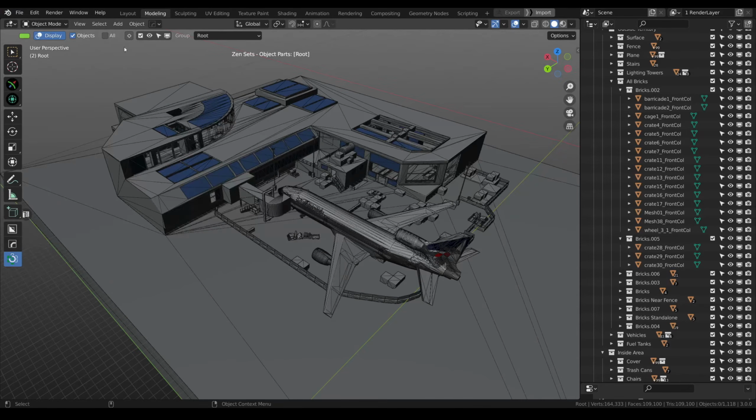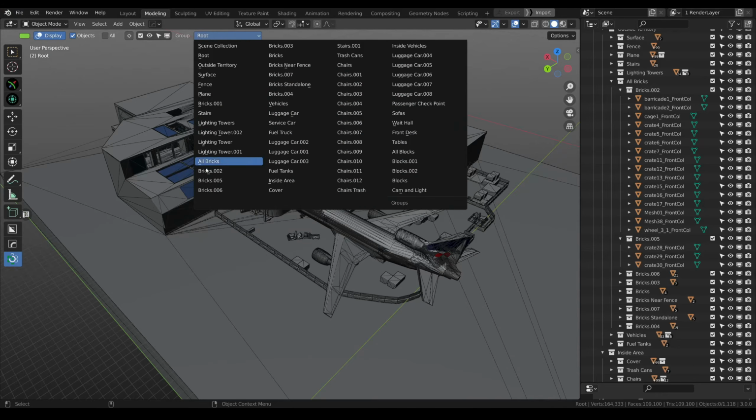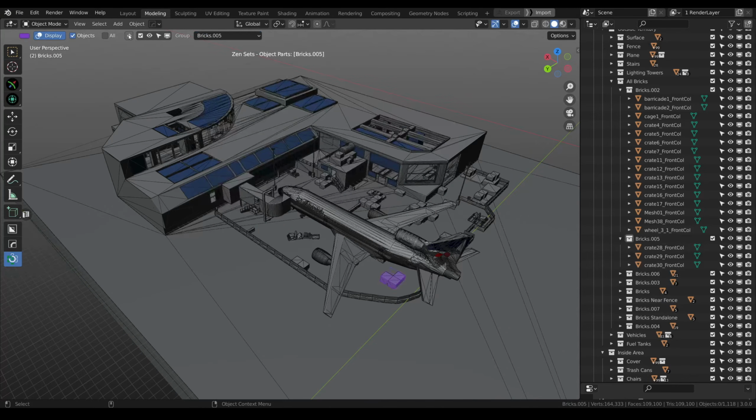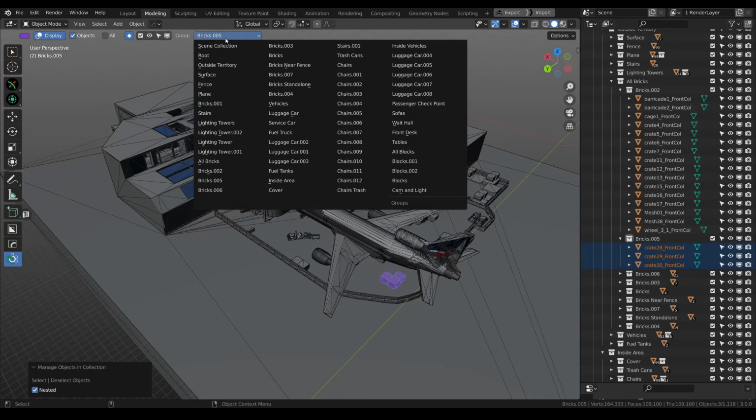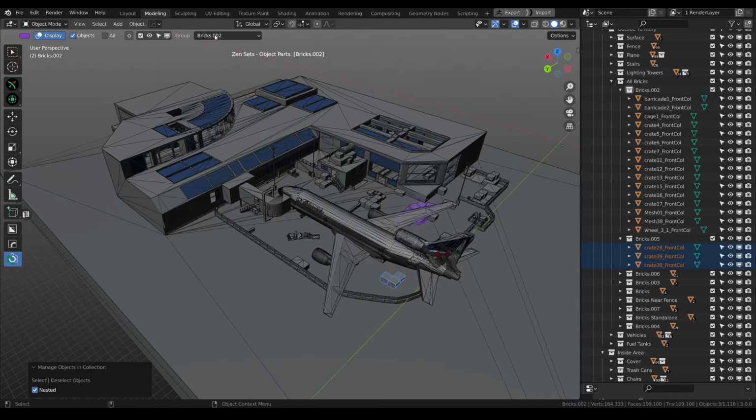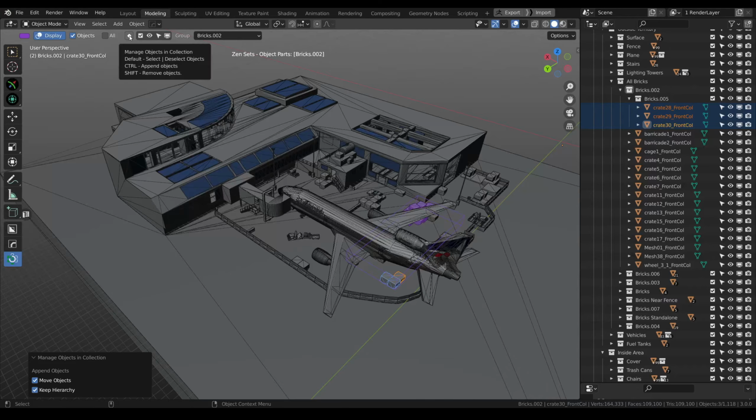Also, using this toolbar, you can move collections and objects. Let's say I would like to move this collection brick 005 into collection 002. Let's choose bricks 005, select objects, then we need to select bricks 002, and by holding Ctrl key we can append objects and collections. You can uncheck checkbox keep hierarchy if you want. Also you can remove objects and collections back by holding Shift key.